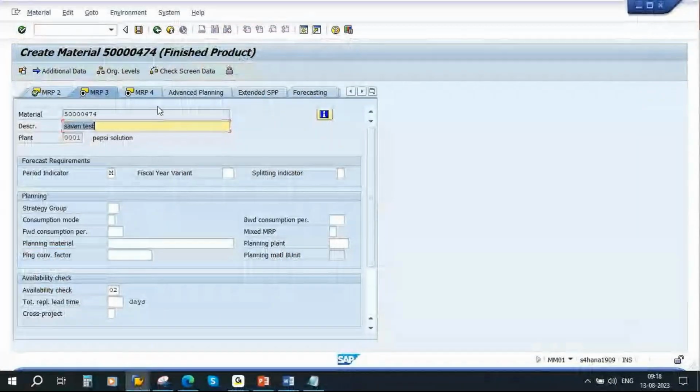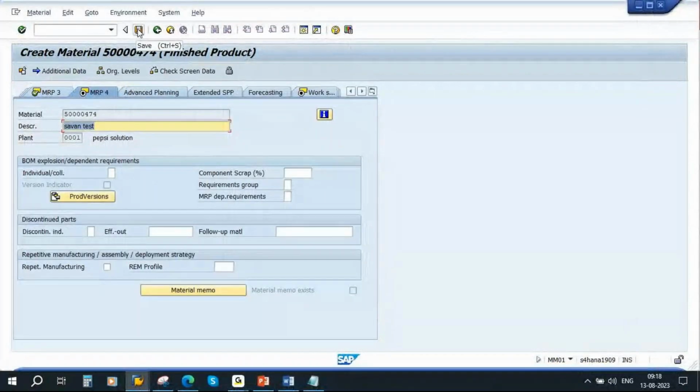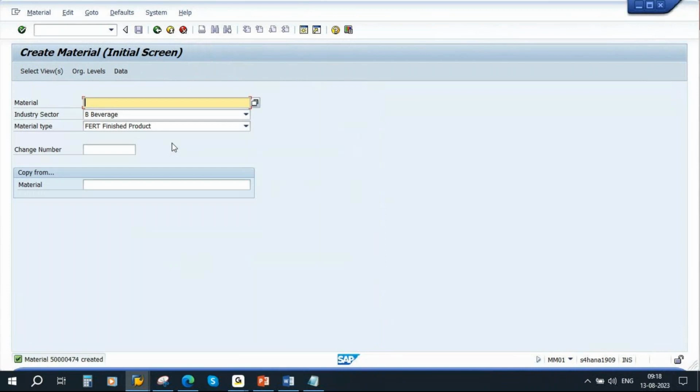So here, if you see, I'll save this. Now the moment I save, observe carefully. On the top there is a save button, floppy button, save. Now what message you get at the bottom? Material 5 something created. What is the color? Green color. Color is green. Green means information message. You don't have to do anything.